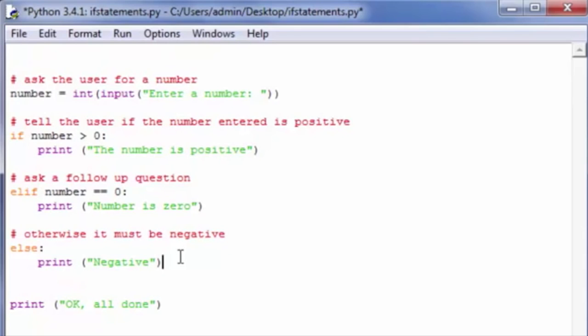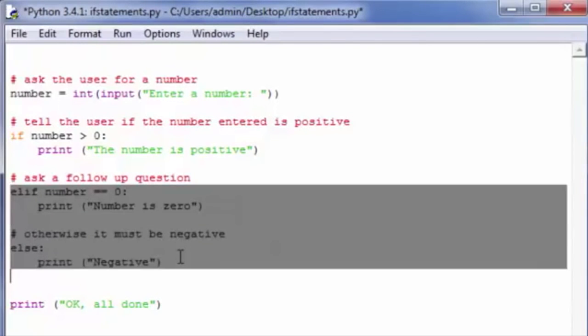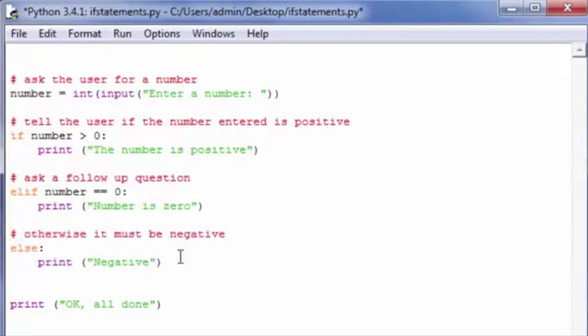In this structure right here, one of these three things is guaranteed to happen, because if the first one happens, we do that one. Otherwise, if the second one happens, we do that one. Otherwise, if both of those failed, then the last one is going to happen right here. So it's an if, elif, else statement. Note that these last two statements, elif and else, cannot stand on their own. They must follow an if statement, and they must be at the same level of indentation as the if statement.